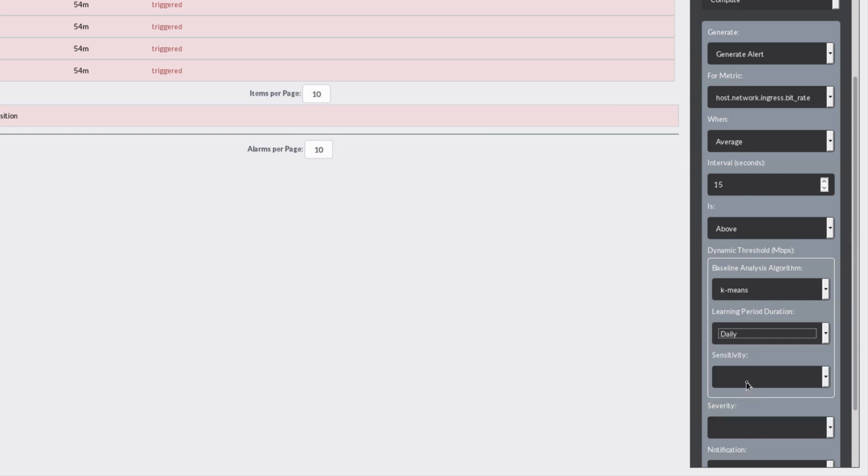Then we set the sensitivity to high. So what that means, you have low, medium, and high. And if the variance is low, it's not going to trigger the alarm. If the variance is high, then it will trigger the alarm. If it's set to low, there's got to be a low amount of variance to trigger that alarm. We're going to set this to high.